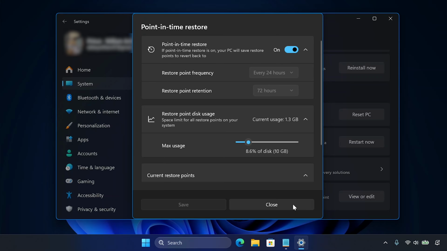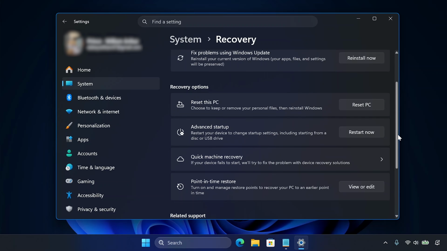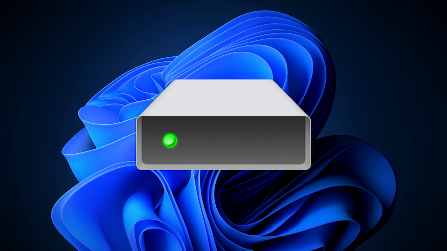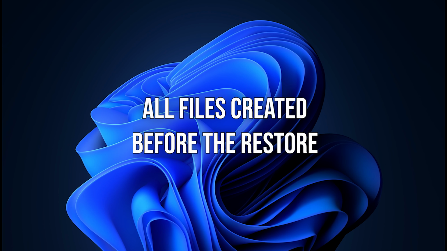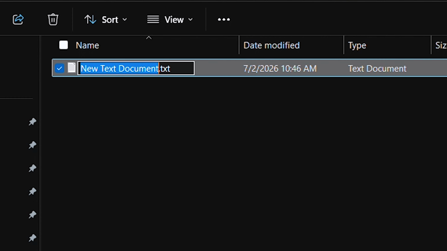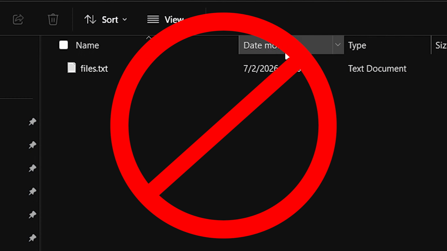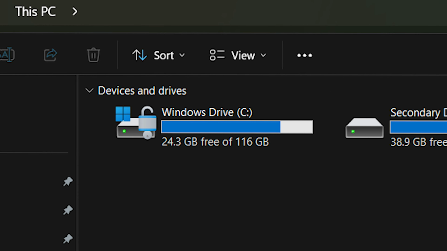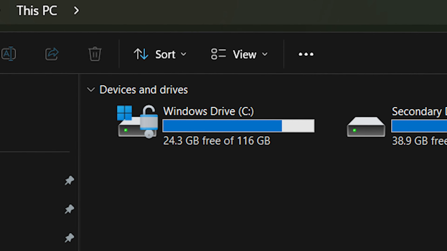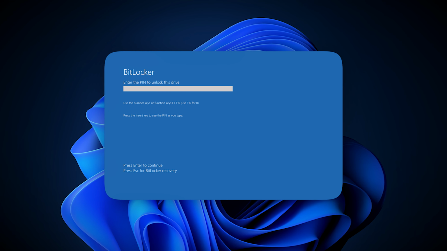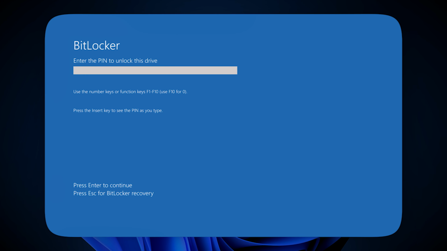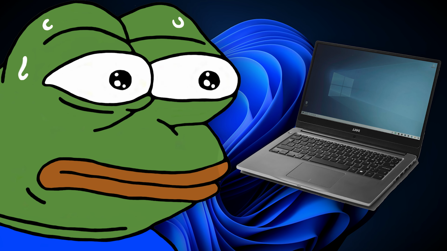Stop and listen to me very carefully before you ever use this, because this feature captures the entire drive state. Restoring to yesterday means any local file you created today will be permanently destroyed. But here is the real trap: BitLocker. If your drive is encrypted, and most modern Windows 11 PCs are, triggering this restore from the crash screen will demand your 48-digit BitLocker key. If you don't know it, your PC is a brick.